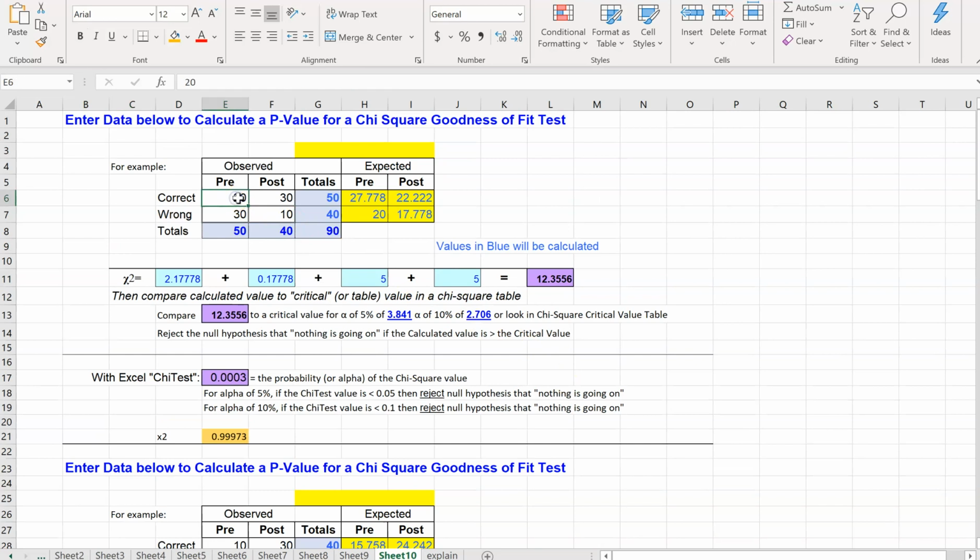So if we put in 22 on the pretest got it right, and 30 on the post-test got it right, and 10 got it wrong on the pretest, and 5 got it wrong on the post-test, it calculates all these numbers. So this is what we observed, but this is what we would expect to happen if we didn't do anything.